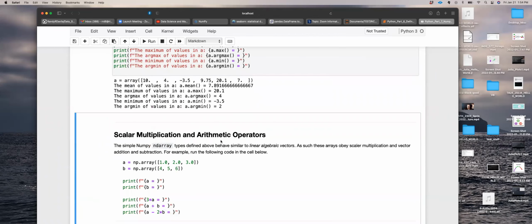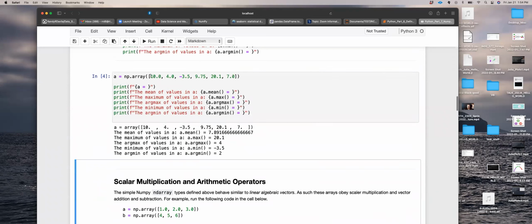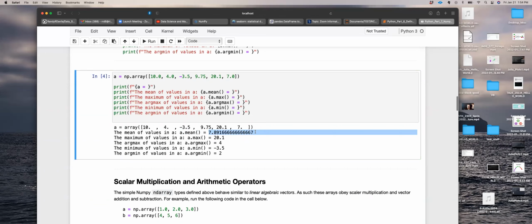You can probably guess what they do, honestly, but let's see. So here is our nd array. Those are the entries in it. Okay. The mean of these values we can calculate with the mean method. Super fast and convenient. The max is this, right?